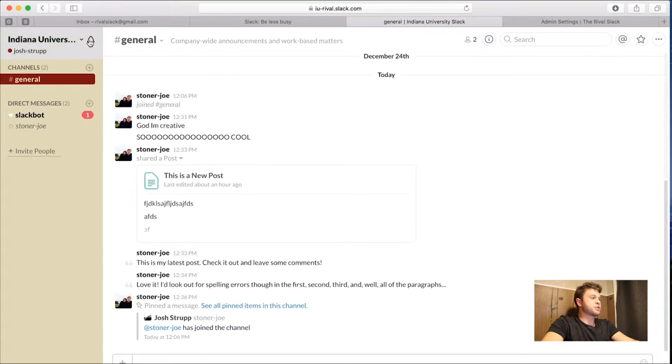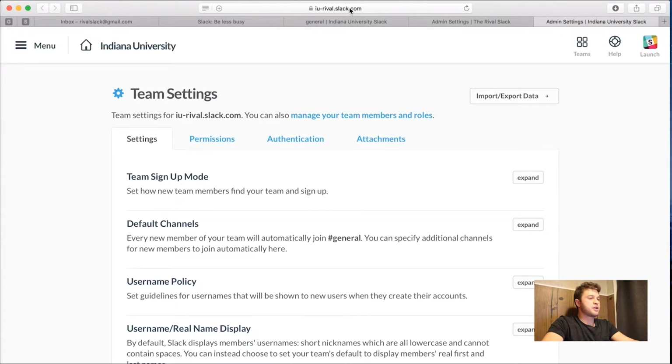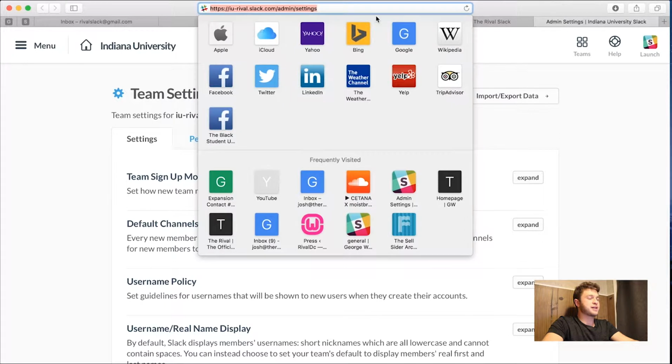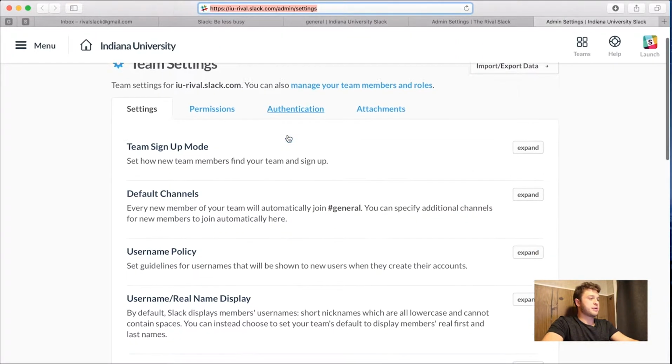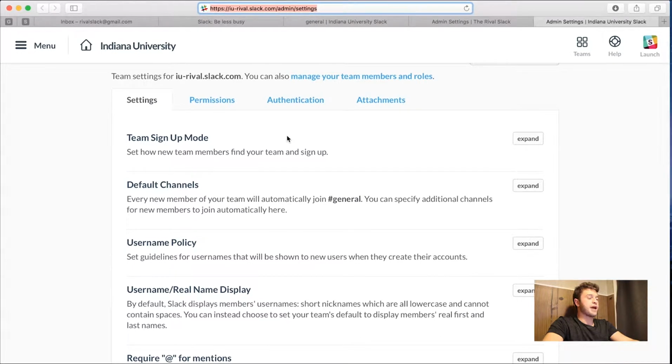Okay, so once you're an administrator, you want to go to the top left here and you're going to see something called team settings. Click there. This will take you to your school Slack chat /admin/settings. Now once you're in team settings, this is where you can change a lot of how people actually interact with Slack, the permissions they have, things like that.